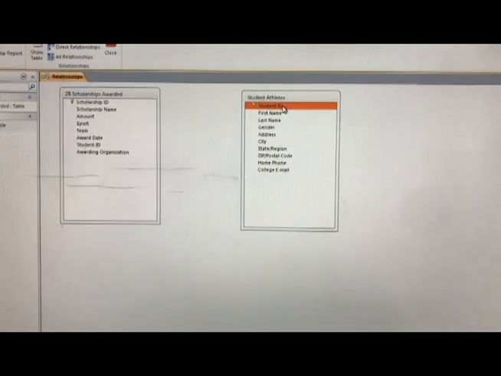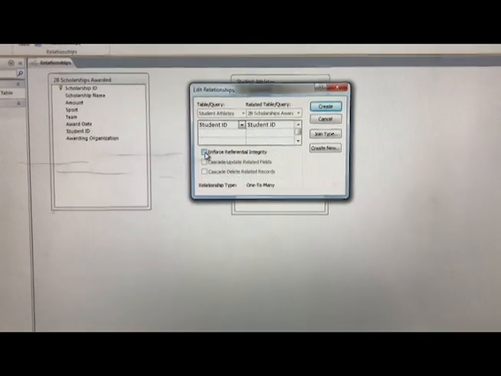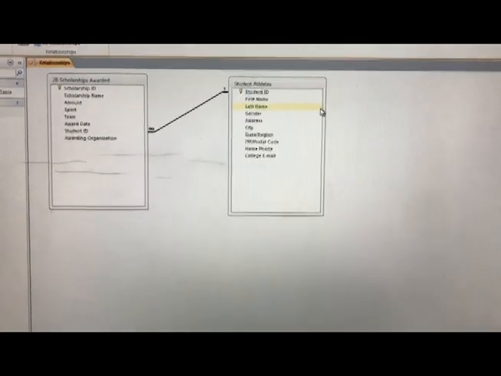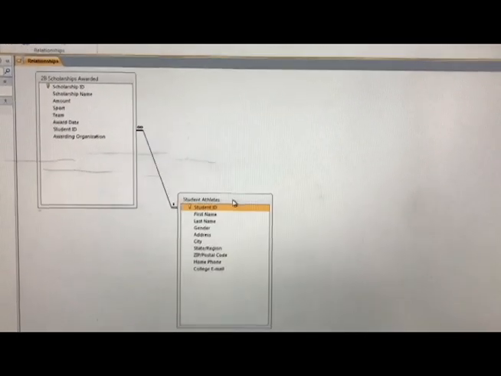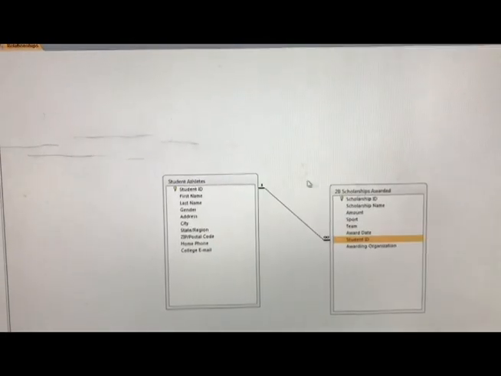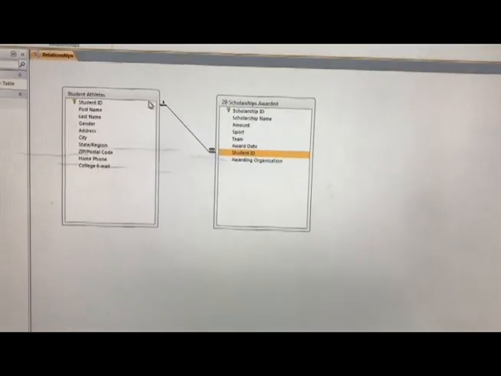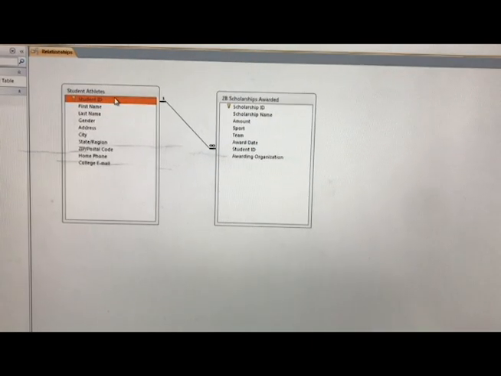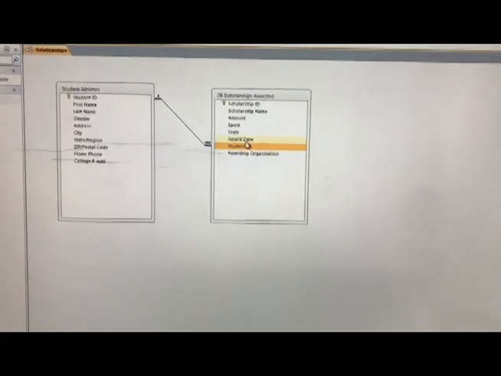So now when I try student ID to student ID here, I have Enforce Referential Integrity and hit Create. Now you'll notice I have this 1 to infinity symbol, and if I move this around, the line goes with it. It always remembers, doesn't matter where it is, it will always connect. What that means is whatever is in here, I have a potential many over here. I have 1 to many.